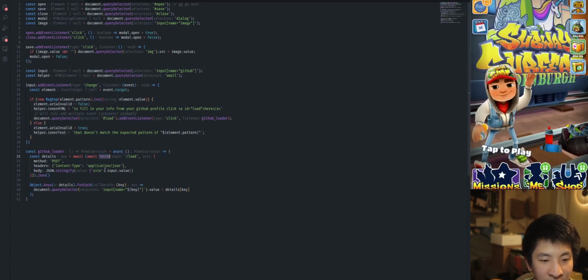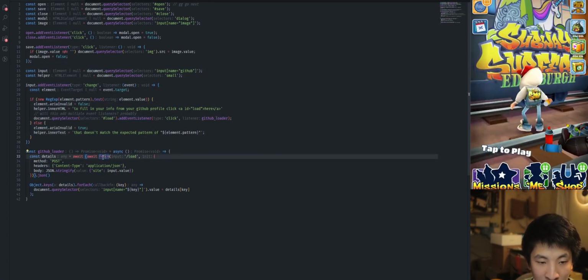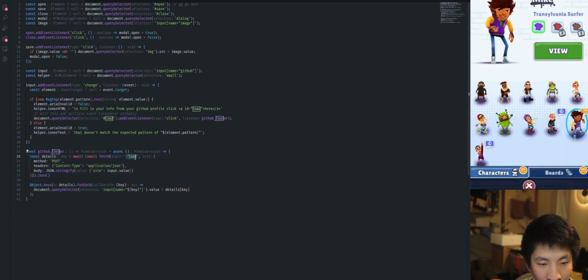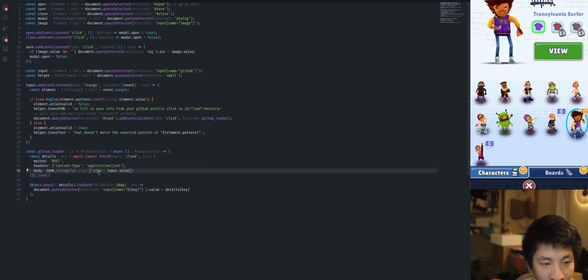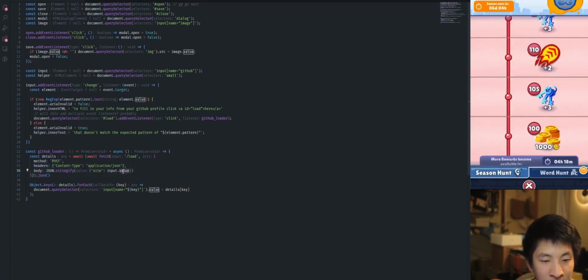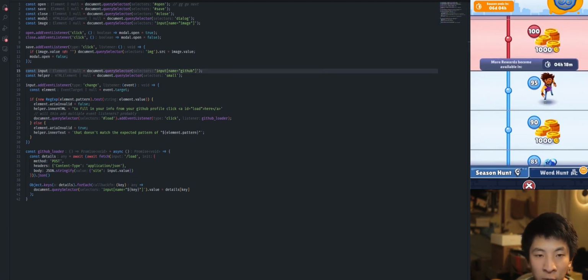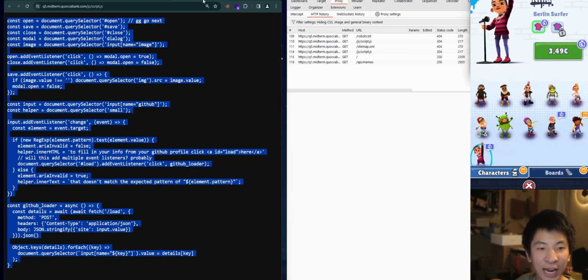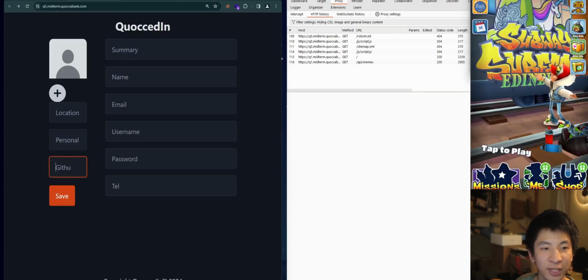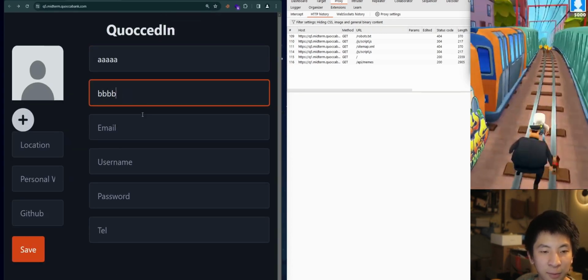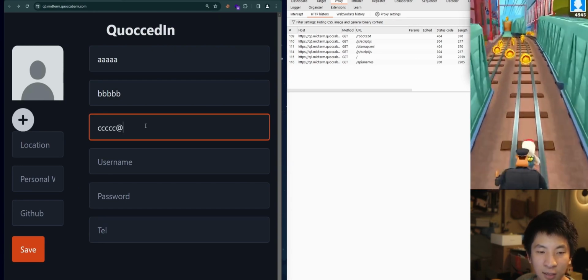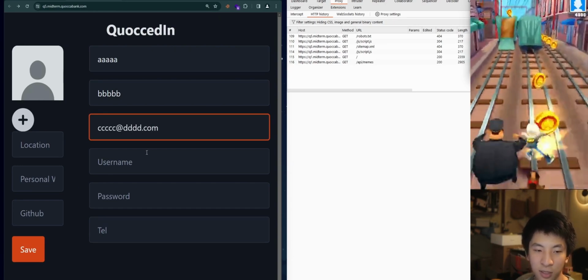What do we see here? What I care about is the fact that it's doing a fetch request again, right? It's making requests to /load, passing in a POST method, and then the data of our input.value. Let's have a look, instead of just looking at the code, let's have a dynamic analysis of what's happening. So let's just go and fill in this site. I'm going to go summary ABC at dddd.com maybe.